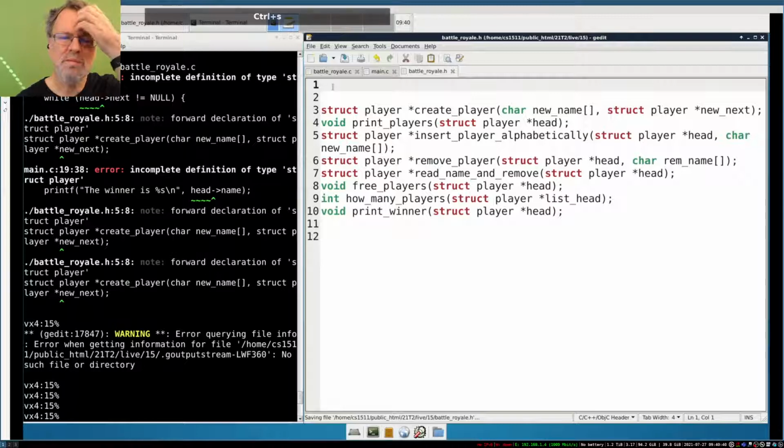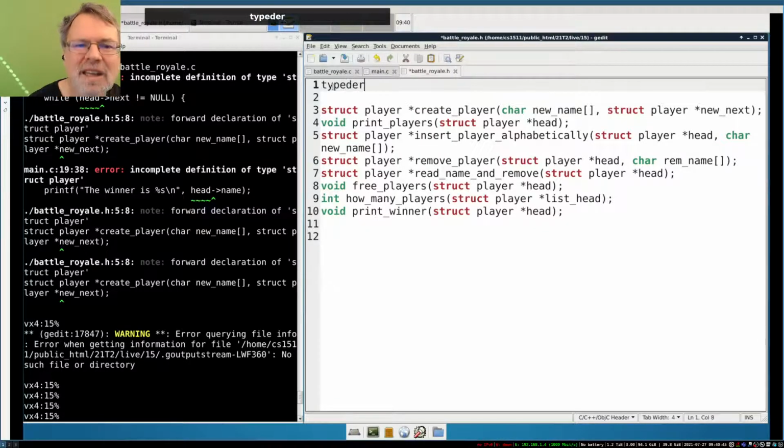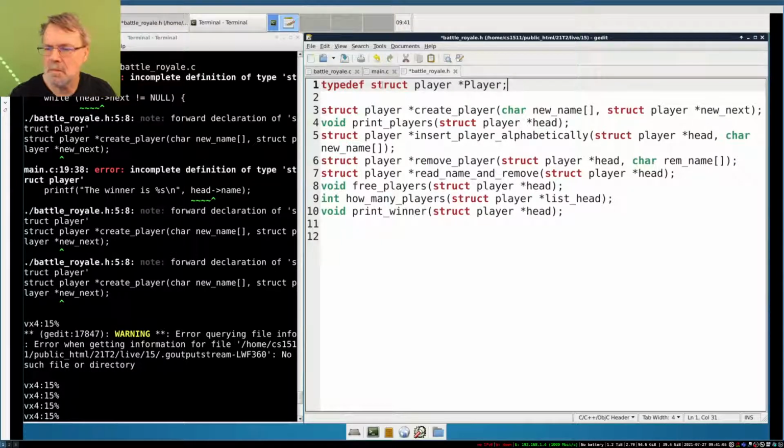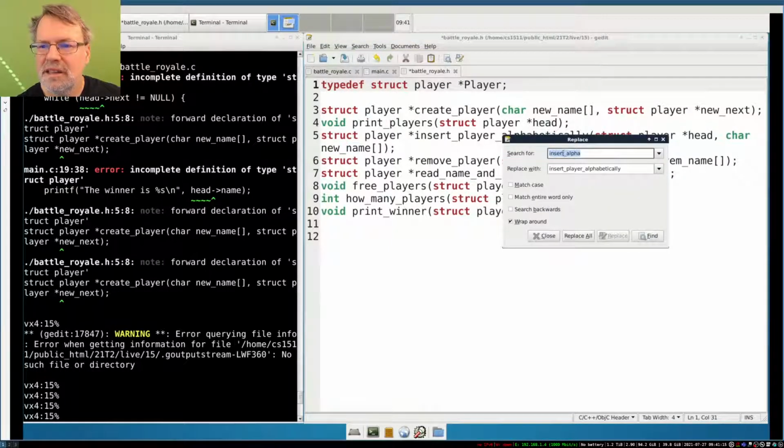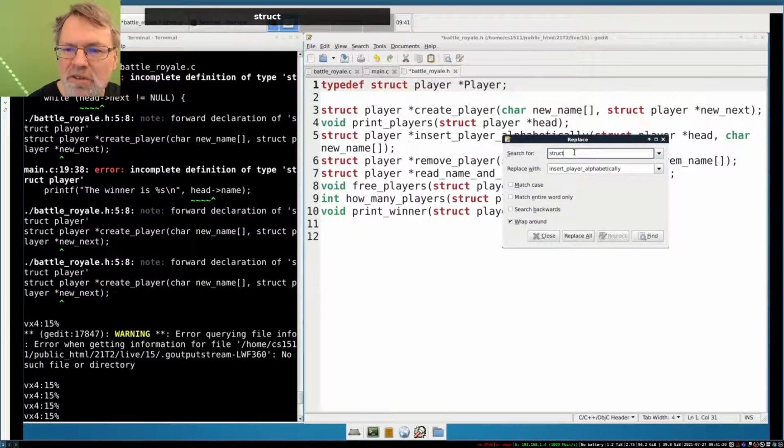One thing I'd like to do is a bit more type hiding. I'd like to just say there's a type player, like this. And tell the outside world, don't even worry about it being a struct. There's just a player type. Let's see if I can change that. So all of those struct player stars become just a player.